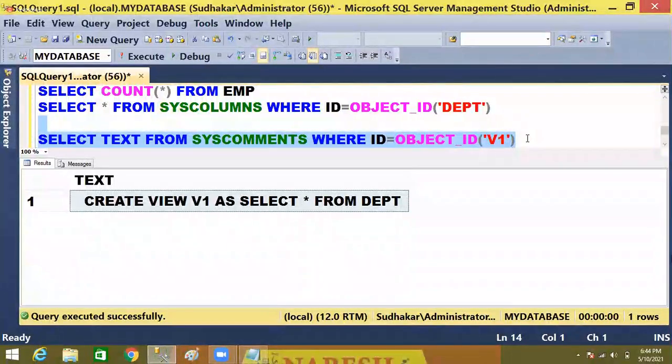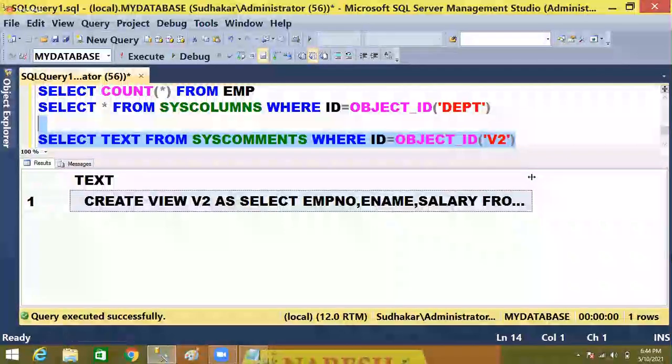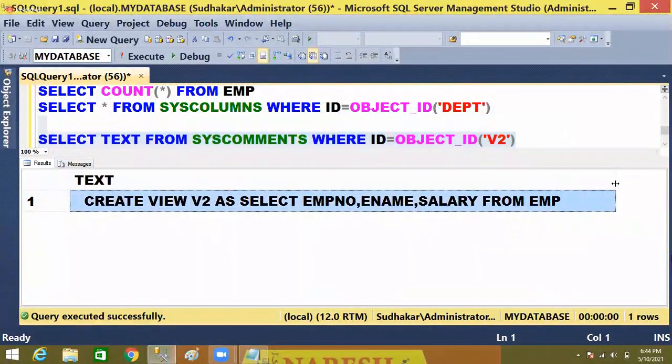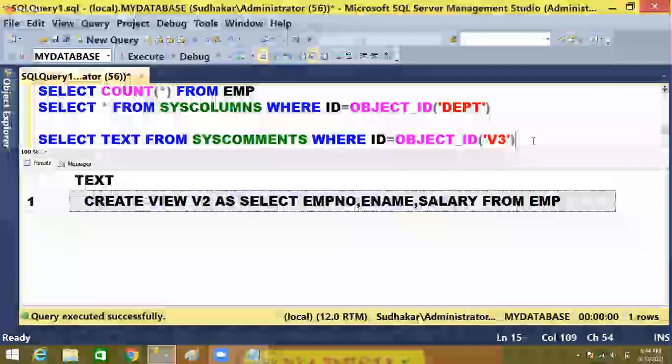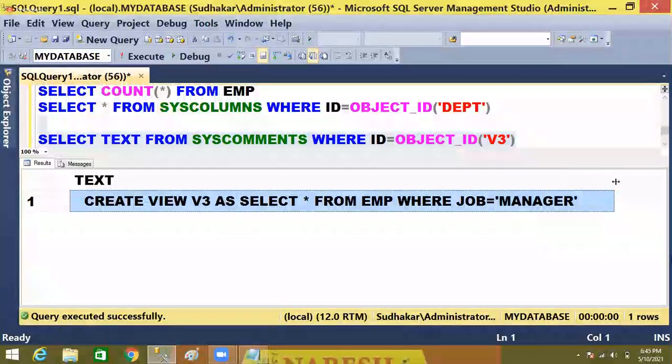Understand? That means on which select statement you created this view. Whatever select statement you wrote in this view, you can see it. In the same way, suppose I want to see view 2, then I can see view 2. View 2's example statement, whatever we created: create view 2 as select EMP number, ename, salary from EMP. If you want to see another view, that is view 3, you can see it like this.